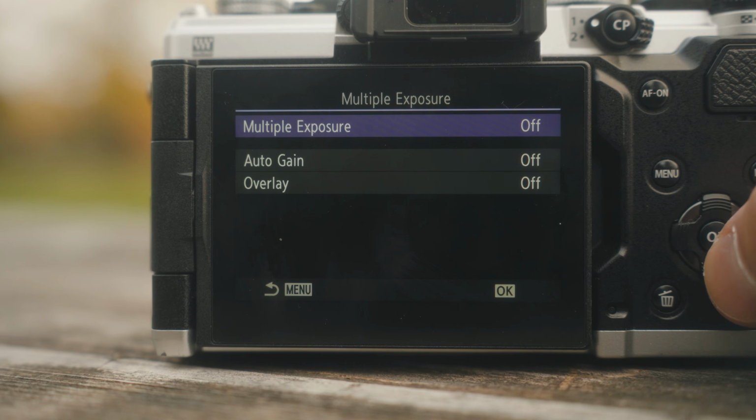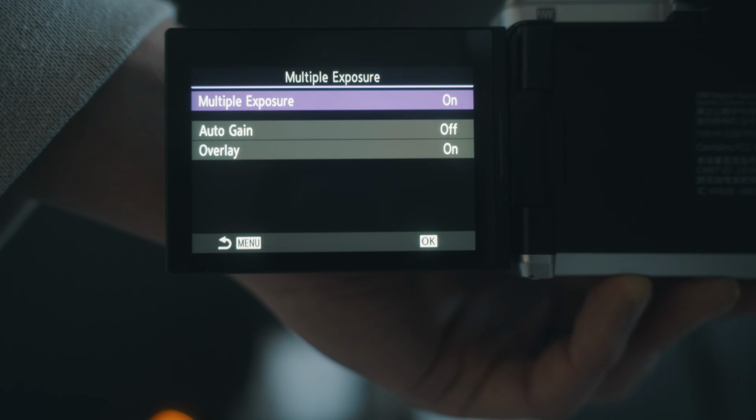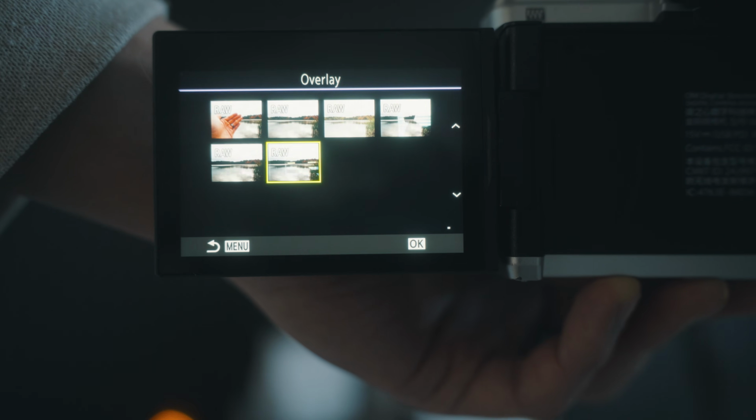Multiple exposure. You can select auto gain, whether you want that to be on or off, or overlay, whether you want to see that on your screen as you take the second photo.